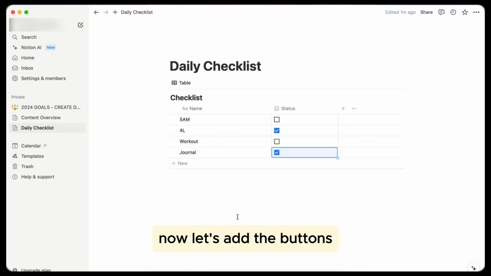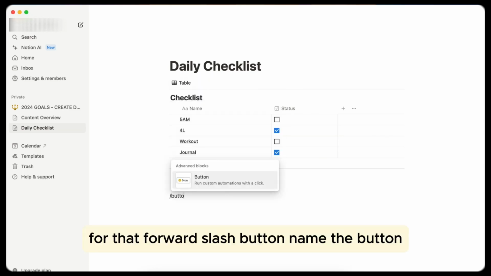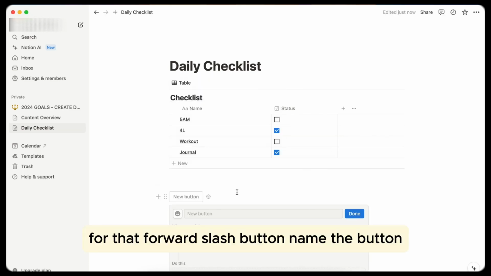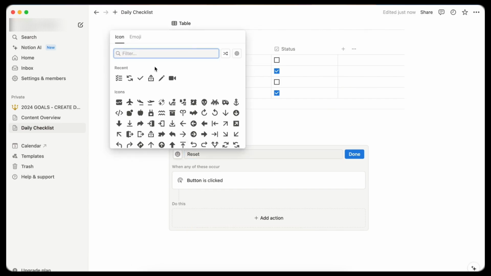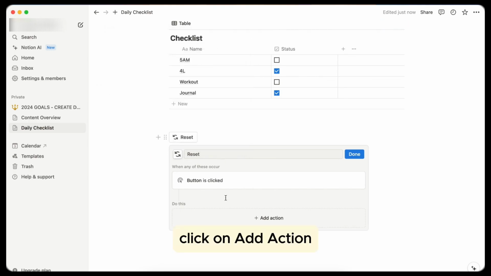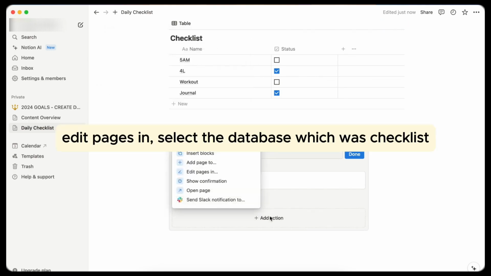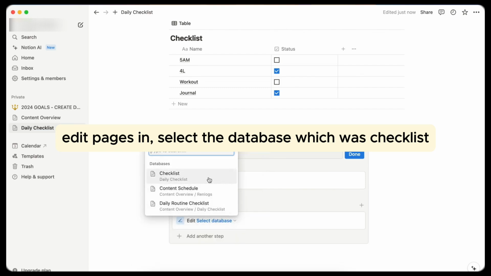Now let's add the buttons. Let's create the first button called Reset. For that, slash button, name the button, choose an icon. Now when the button is clicked, choose the action. Click on Add Action, edit pages in, select the database, which was checklist.